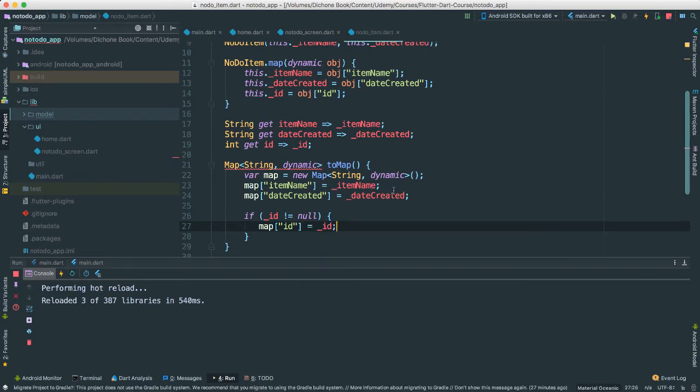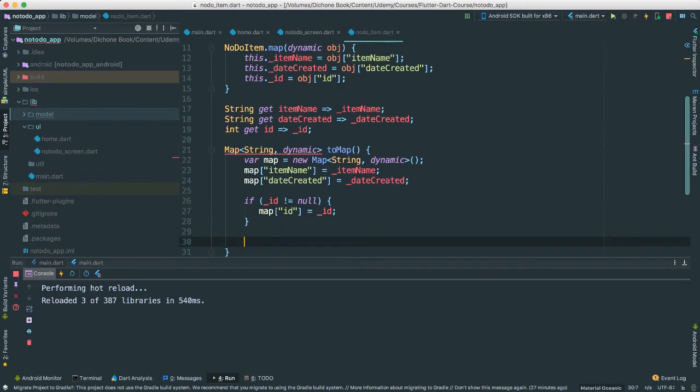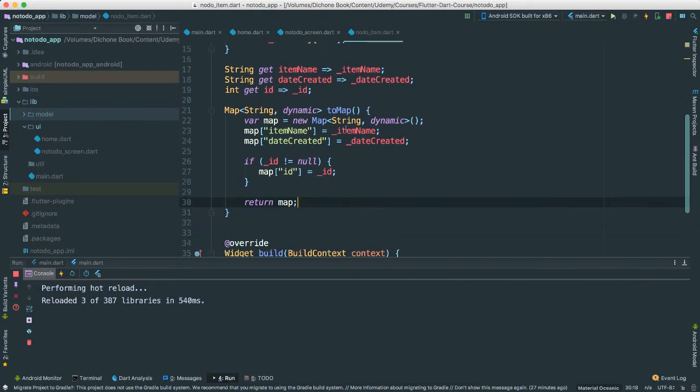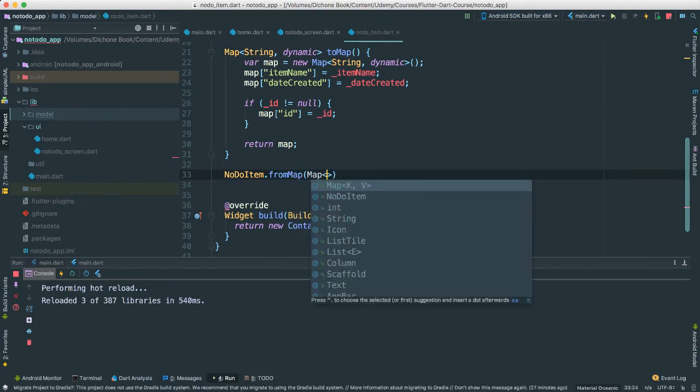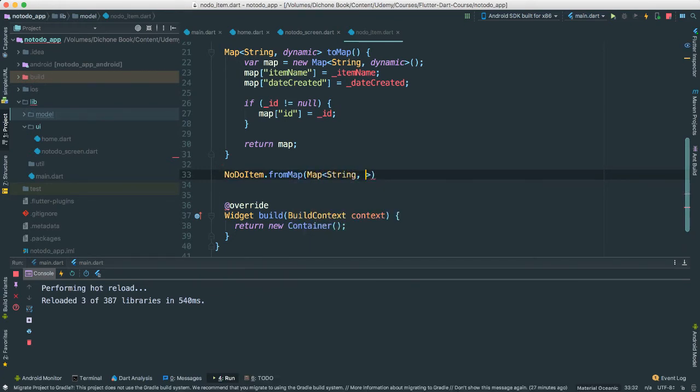ID, just like that. Okay, of course, all said and done, we have to return our map, which will have all of the things mapped out from our object. Cool. Now let's do the from map. So the other way around, I'm going to say NoDoItem.fromMap. Okay, so if it's coming in as a map, it's going to be string and dynamic.